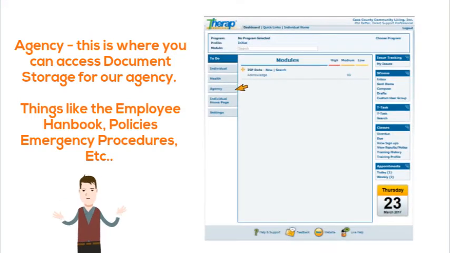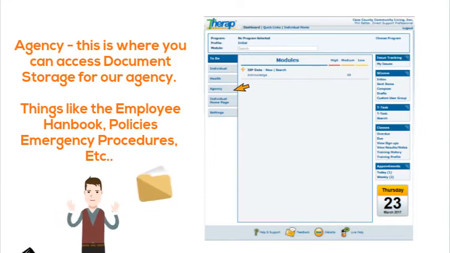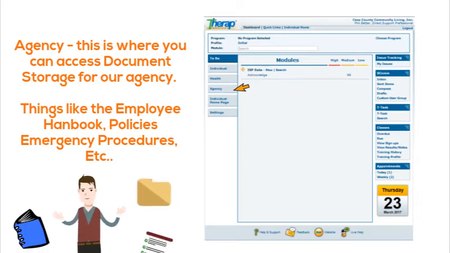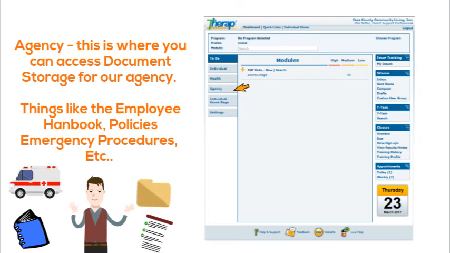The Agency tab. This is where you can find access to document storage for our agency. In document storage, you will find things like the Employee Handbook, our policies and procedures, our emergency procedures, things that we want you to have easy access to at any time.